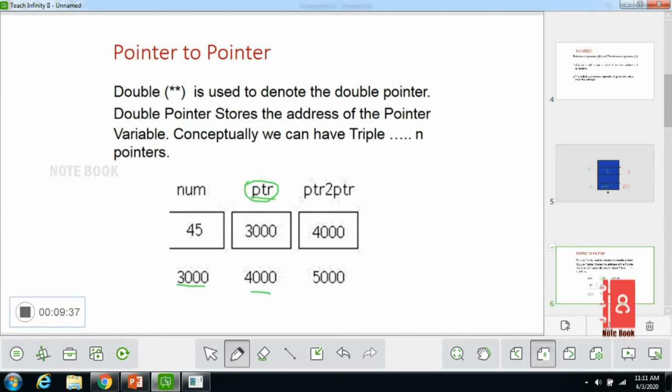If I am using a double pointer, it means you use two dereference operators. For a normal pointer variable, you use one dereference operator. For a double pointer, you have to use two dereference operators. PTR to PTR is a variable name.